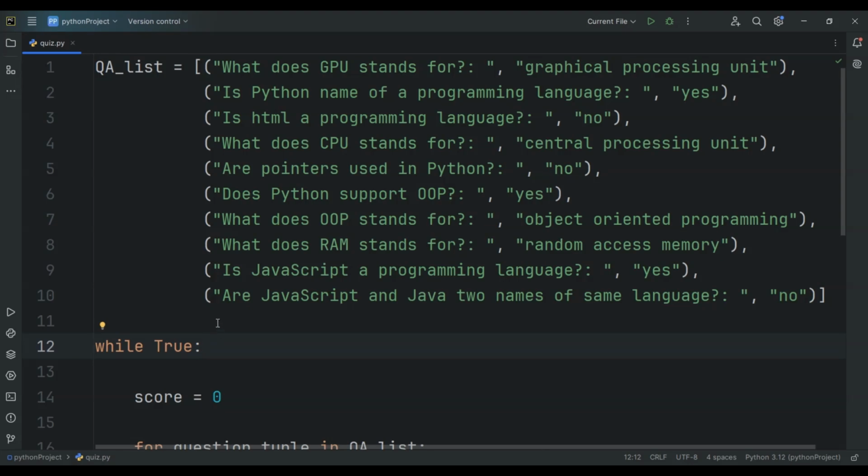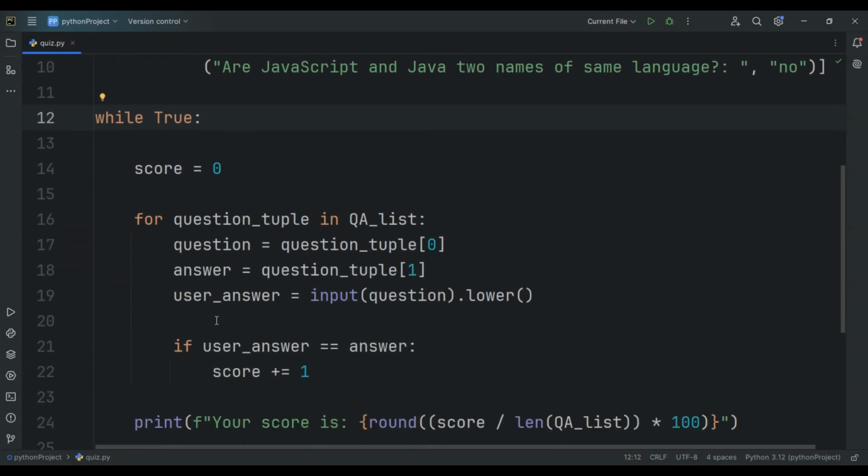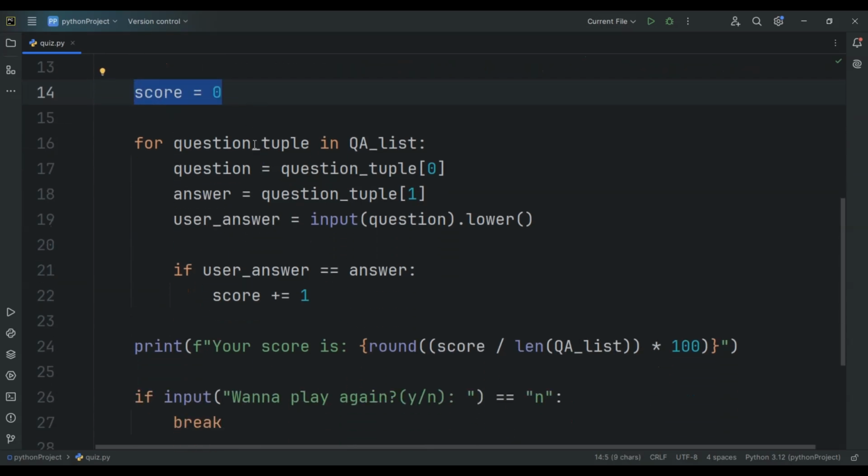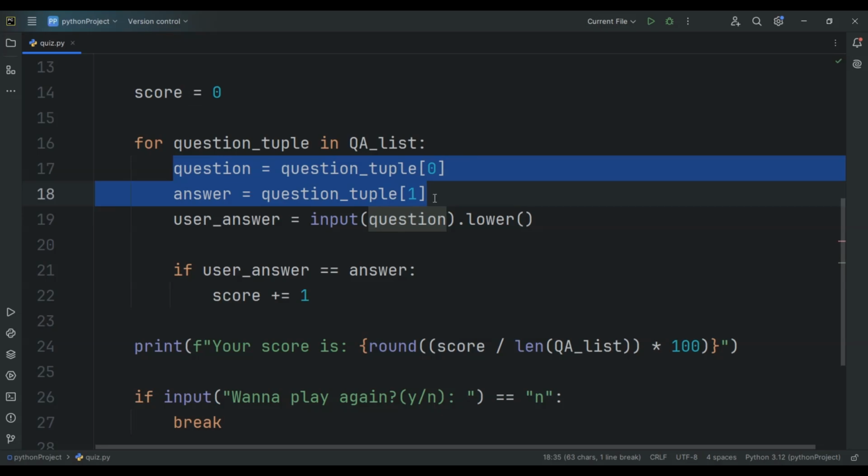We are using a while true loop to keep the game running. Inside the loop, we initialize the score variable to 0 at the beginning of each round. This will keep track of how many questions the player answers correctly. We use a for loop to go through each question in QAList. For each question, we are extracting the question text and the correct answer from the tuple.